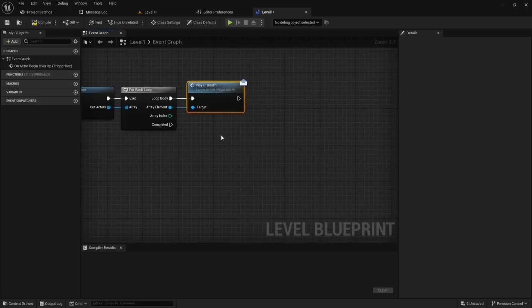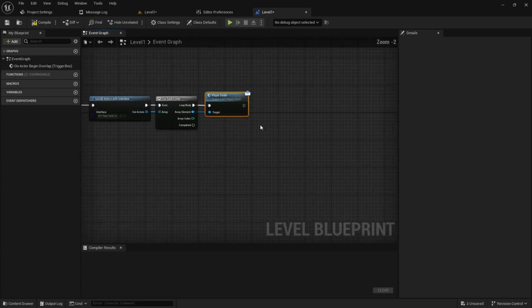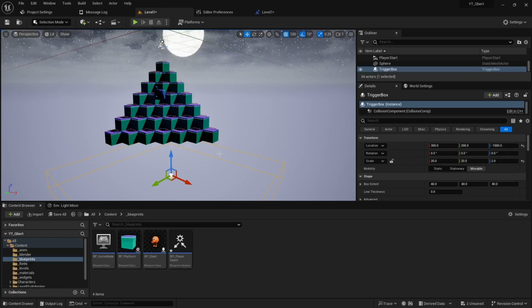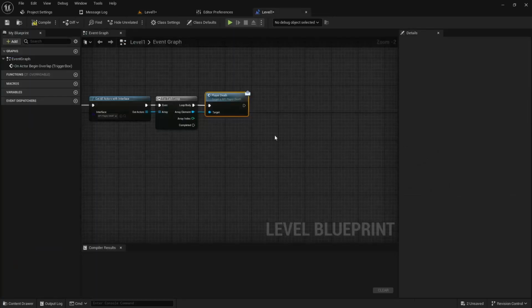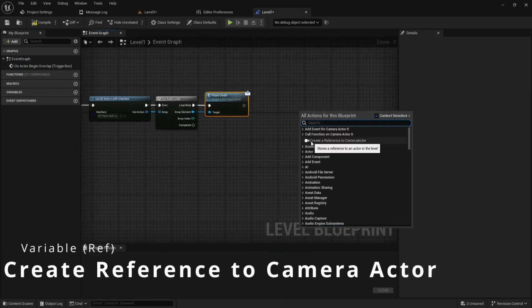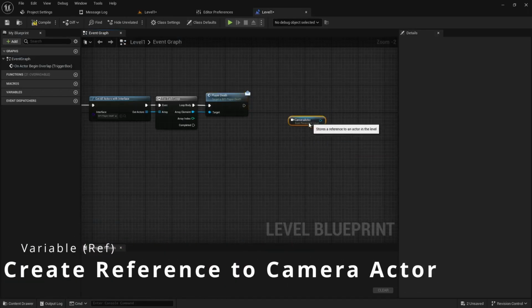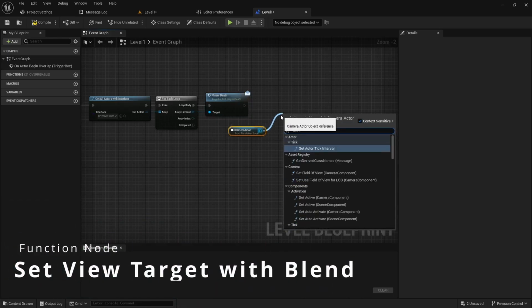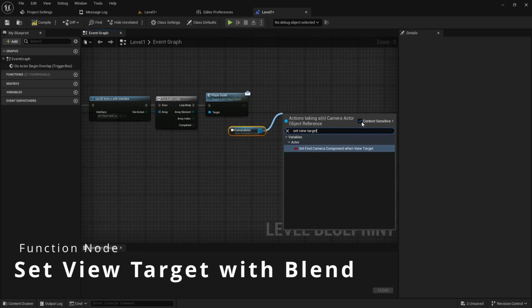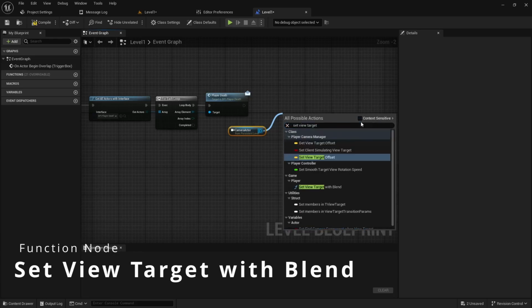And now after that, the last thing I want to do is I want to blend to that camera we made in the scene. So we'll go back to our level. We'll select the camera so it's highlighted. Come back, right click. We can create a reference to that camera actor now. And then if you drag off that, you can do set view target with blend. If it doesn't show up, uncheck the context sensitive, and then you'll see it shows up right here.